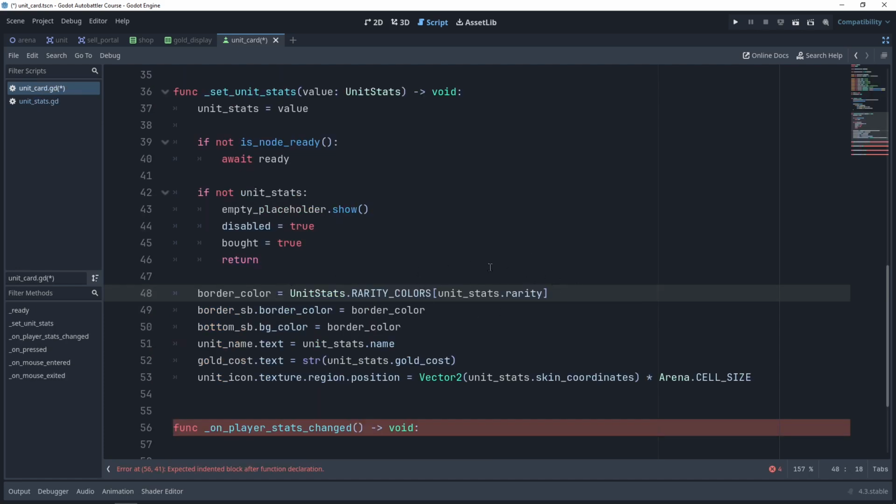And now that we have our current border color property set, we can update the two style boxes. So for the border style box, we want to change the border color property, but for the bottom style box, we want to use the background color. We set those two, we change the two labels. For the name, we'll use the name property of the unit stats resource. For the gold cost, we'll convert the integer gold cost value to a string and use that one.